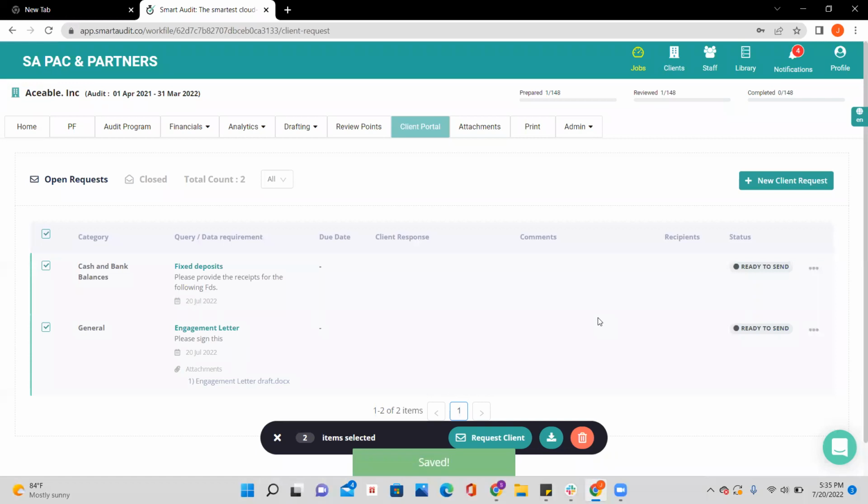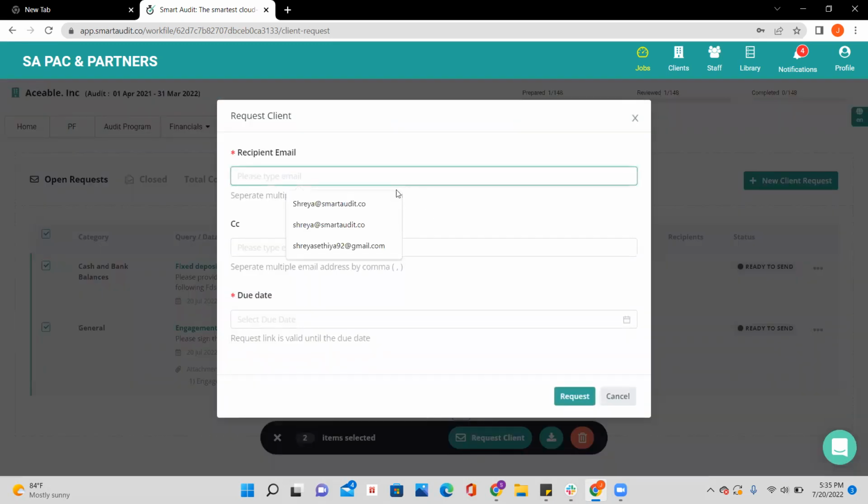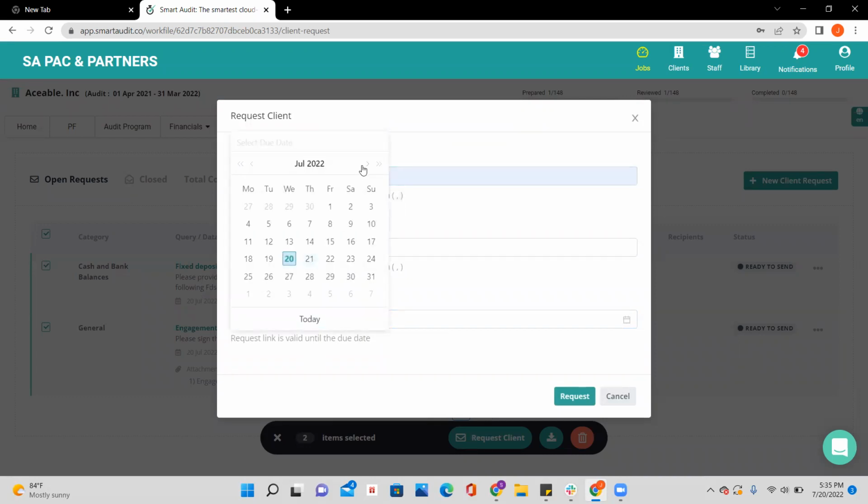Similarly, whoever is working on this job or file can add requests here. And whenever you're ready to send, you can have a frequency, like if you want to send once a day, or once in 2 days, or once a week, whenever, you can keep on adding. Whatever your frequency, whenever you're ready, you select the queries which you want to send. You might not want to send all, right? So you select whichever you want to send, click on request client, add the recipient email and a due date. Let's say I want the responses by the 31st.